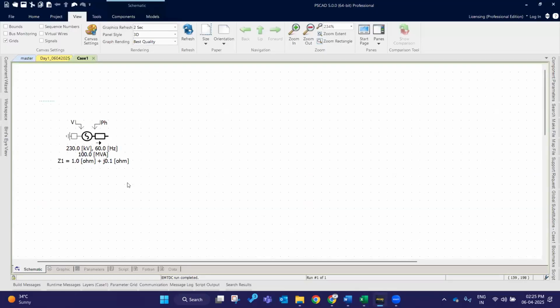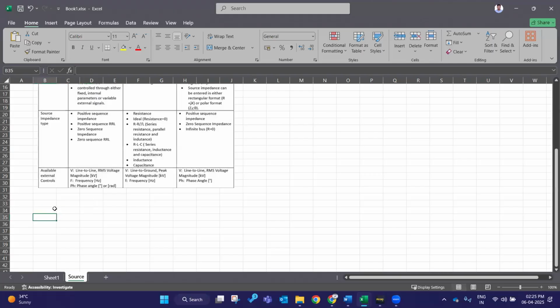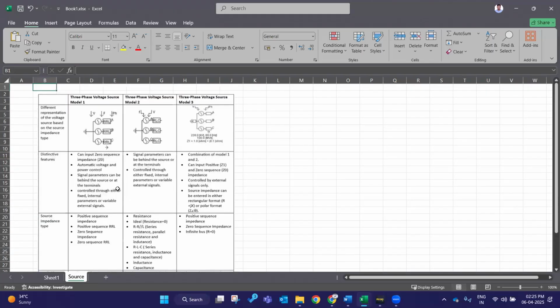So yes, now the source model is selected. Now we want to model this in detail, right? So for modeling this in detail, let me choose some parameters, grid parameters. Actually, I'm taking this data from a real-time project. If you have data, you can try by yourself. Since I'm taking it from a real-time project, I cannot present everything, so I will just mention the values, right?